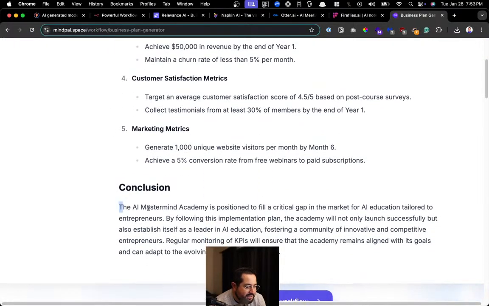Conclusion: the AI, that's so funny. This is funny. The AI Mastermind Academy is positioned to fill a critical gap in the market for AI education tailored to entrepreneurs. By following this implementation plan, the Academy will not only launch successfully, but also establish itself as the leader in AI education.